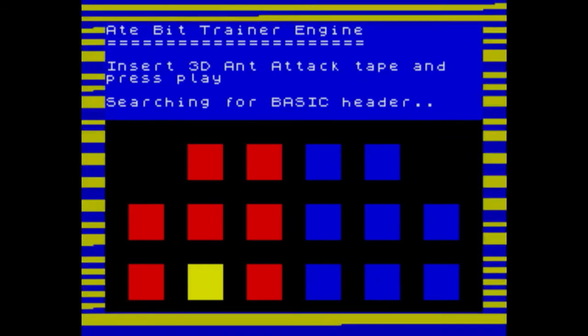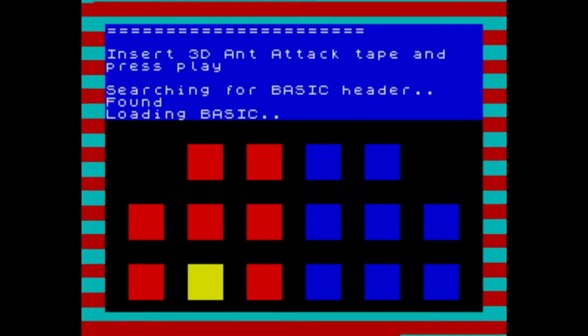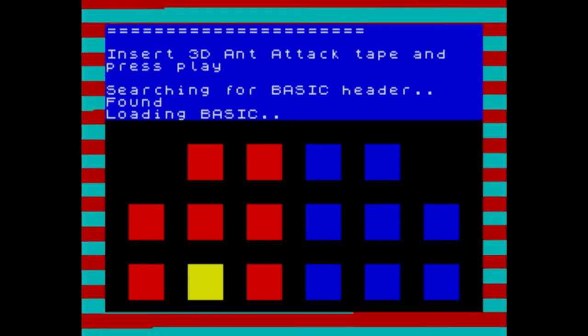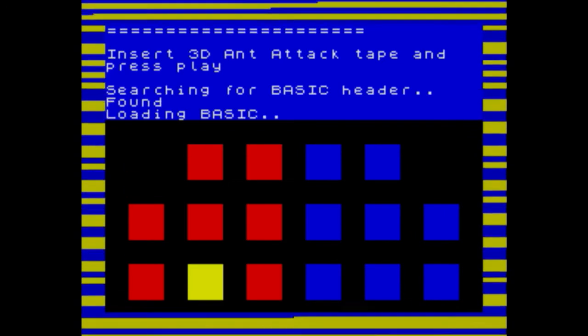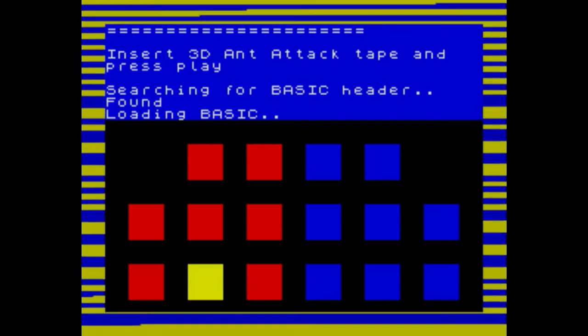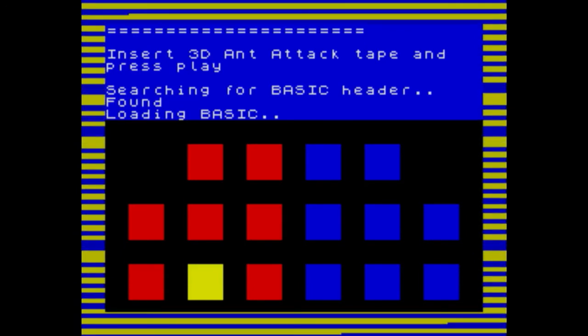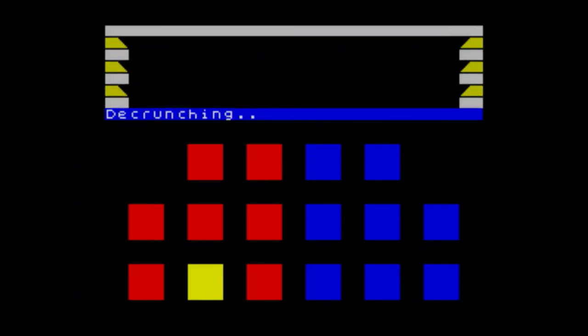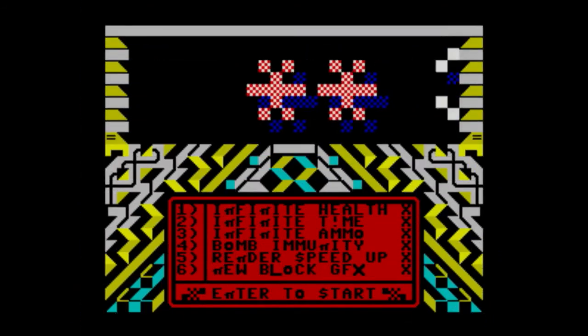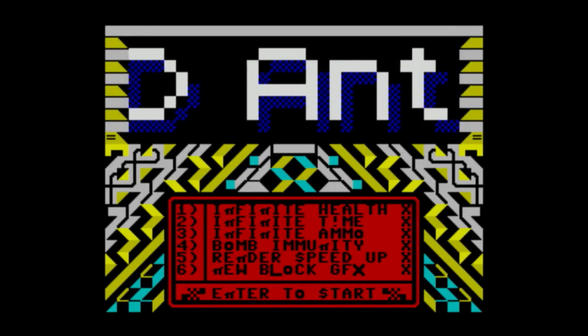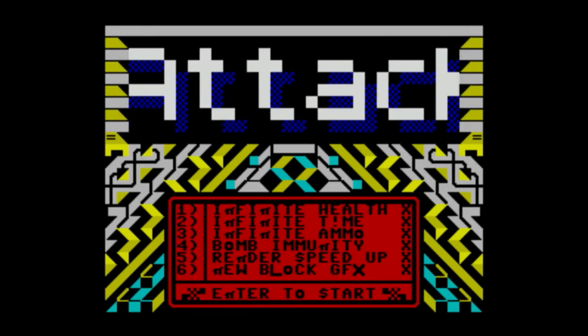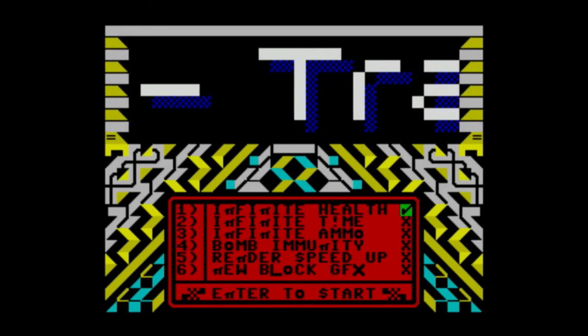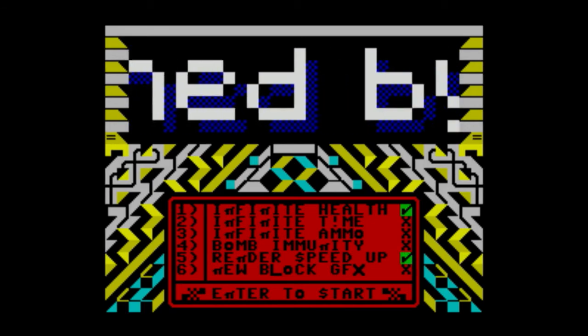I'll just let this go a little bit and then I'll turn on turbo loading so you won't have to sit through the whole 5 minutes. Turbo loading. Now we're on to stage 3. So we have our main trainer menu. This is the main point of it.